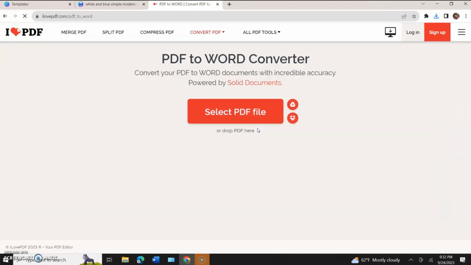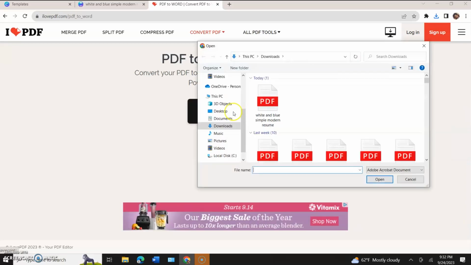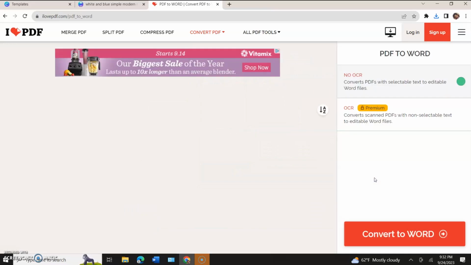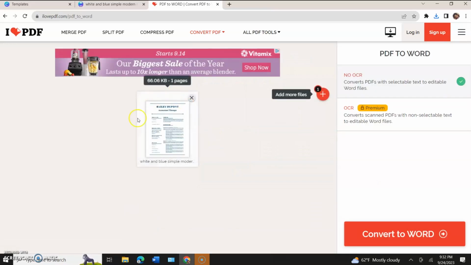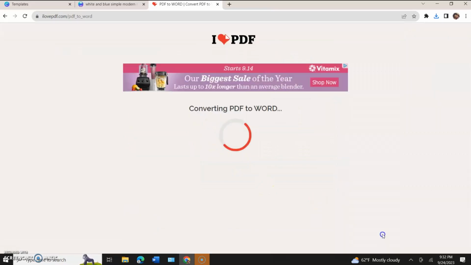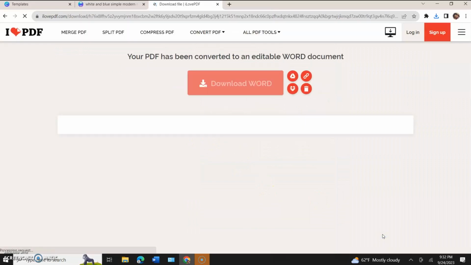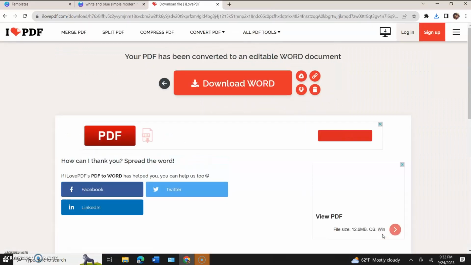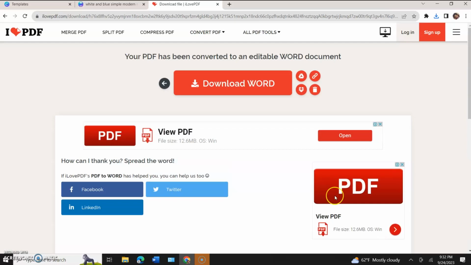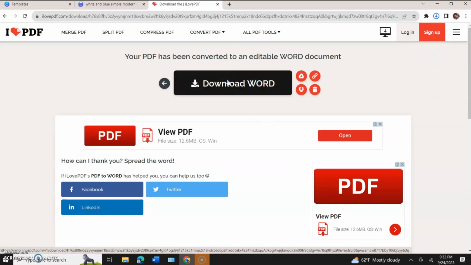So we click there. We will click select PDF file. And when our open dialog box comes up, we're going to go to downloads. And it's the most recent file there. We click open. It shows itself here, and then we're going to click convert to Word. Then we download Word, right? Meaning the document.